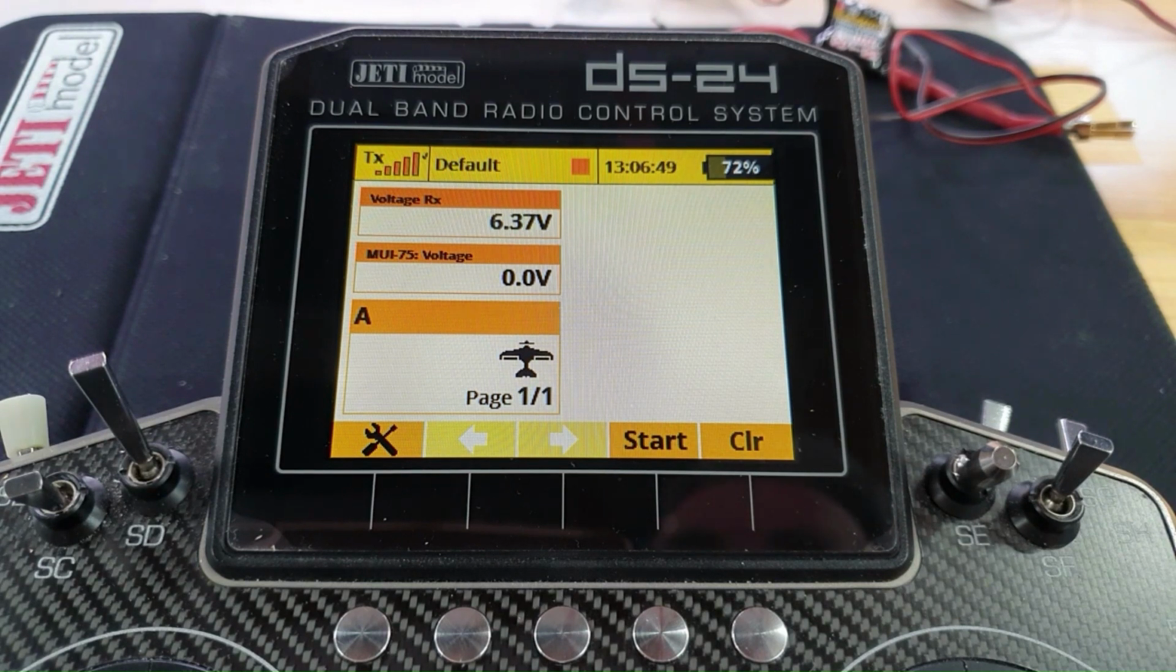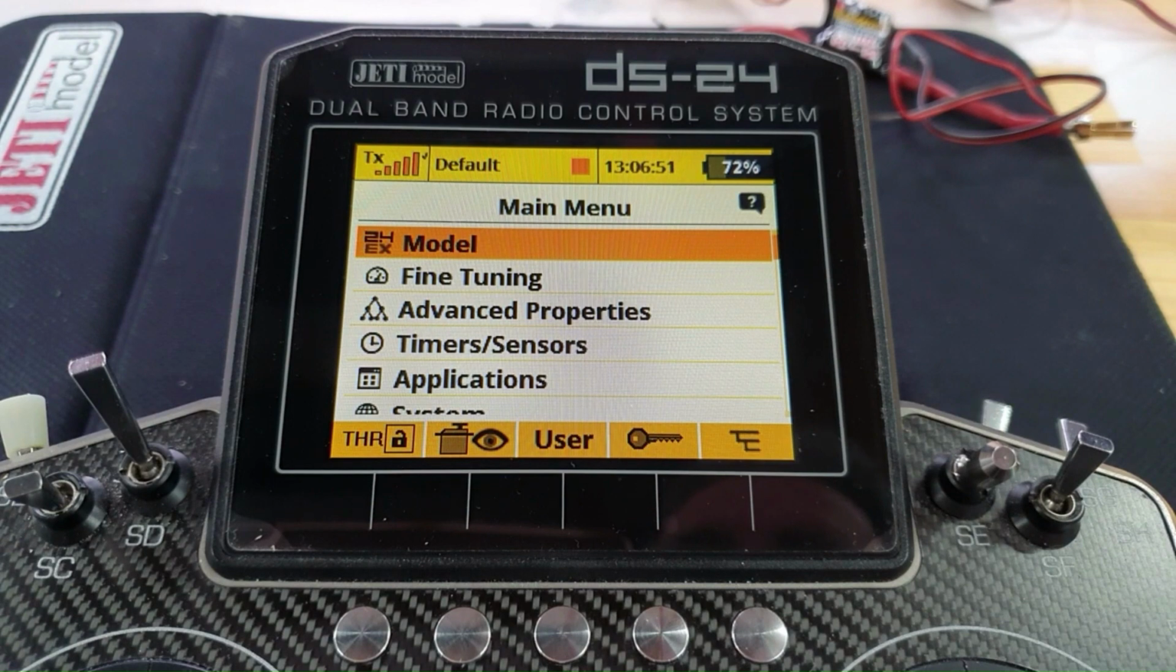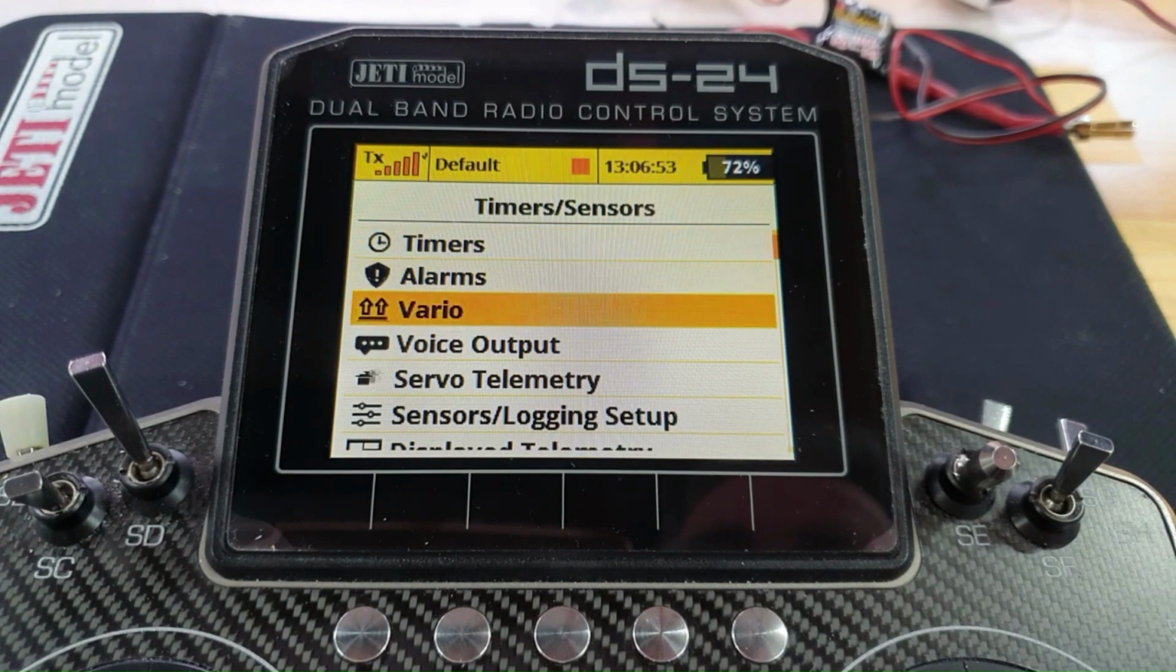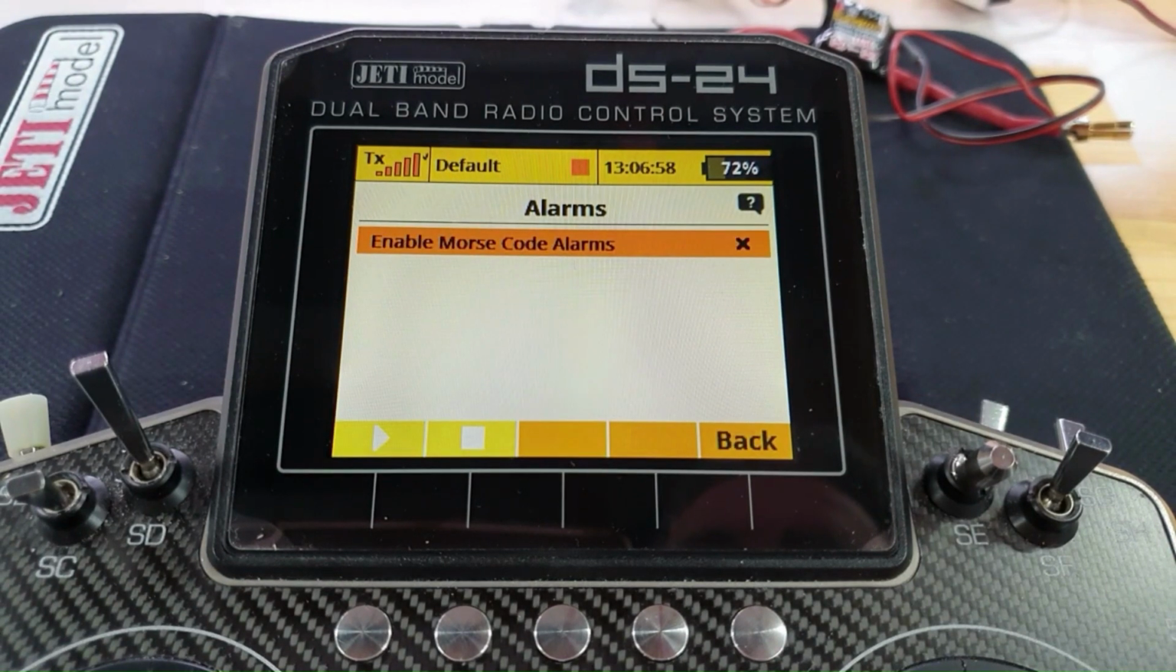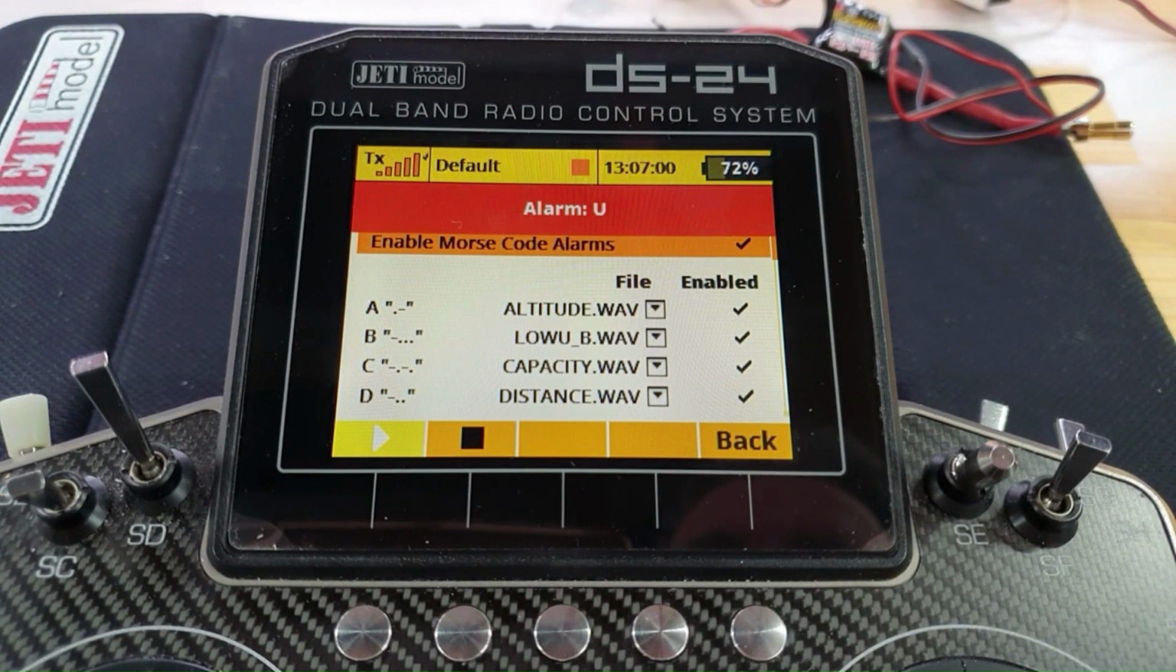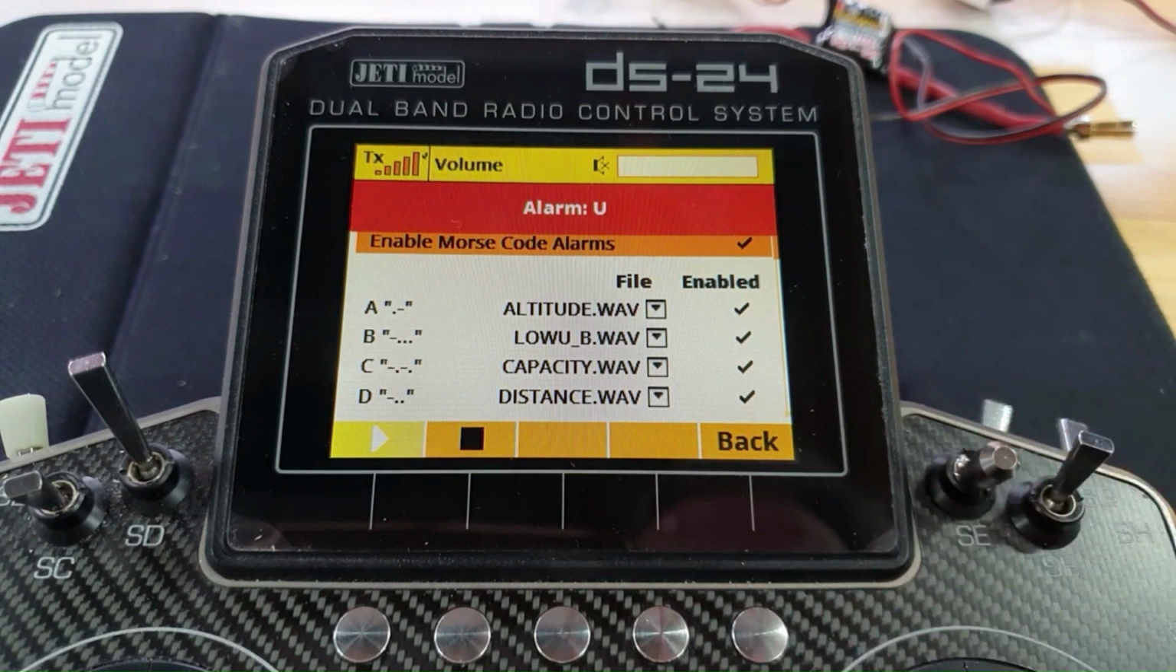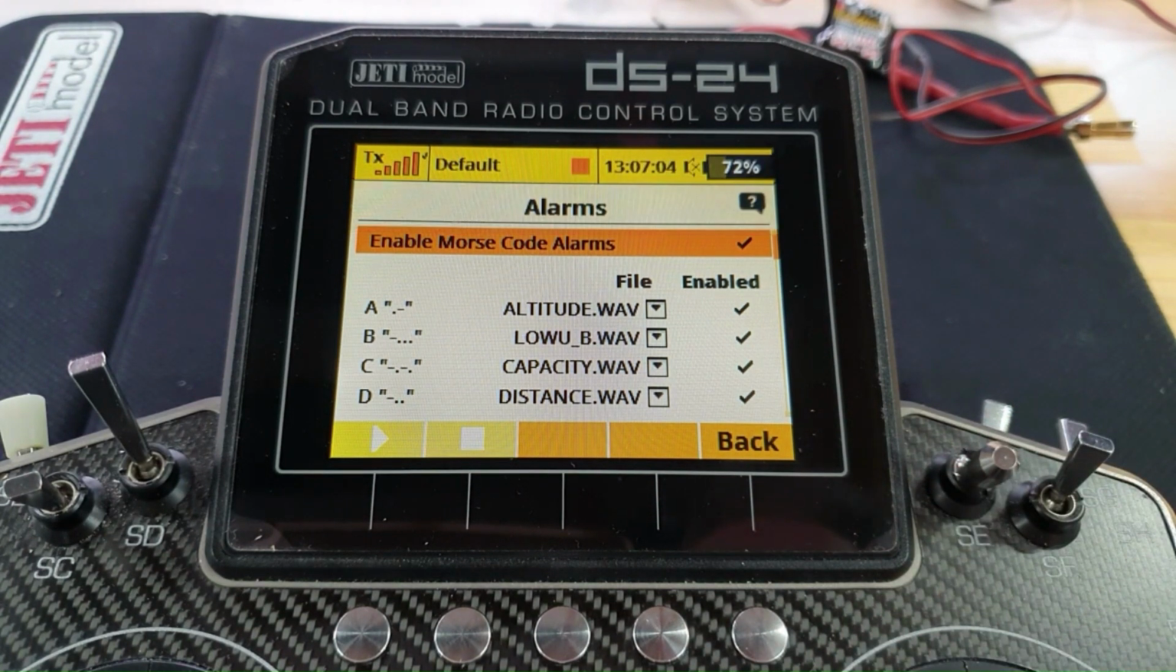Oh, by the way, if we pop back into timer sensors, no, silly me, alarms, we'll re-enable it. Warning, low voltage. I'll turn the volume down, sorry, so we can go and have a look. It was Morse code alarm U.